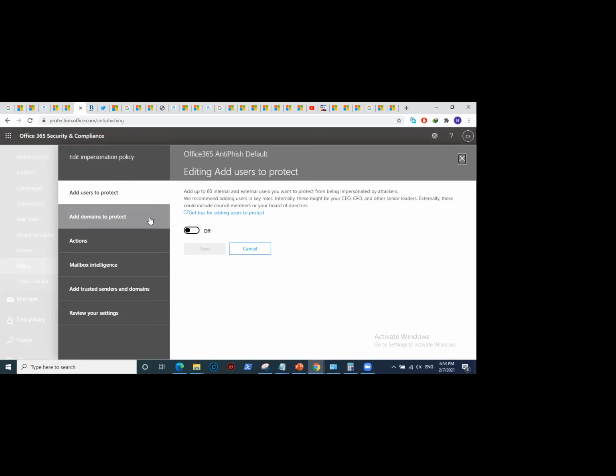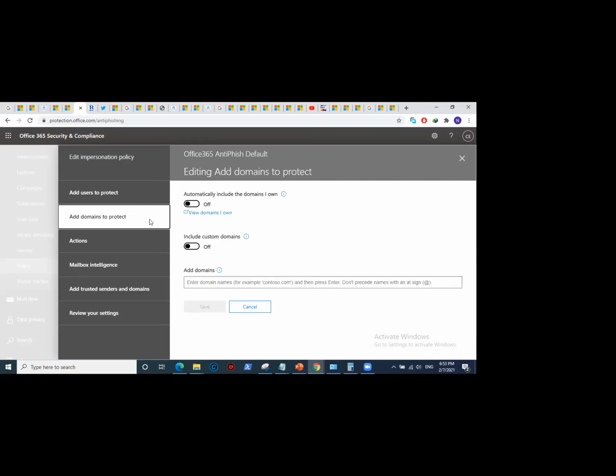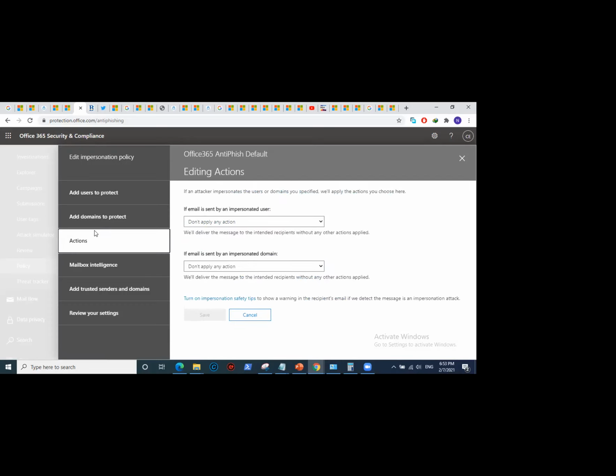So you can add domains to protect. You can include all the domains that you own, and you can also include custom domains as well. And also here, when you talk about actions, when it talks about impersonation, let's say someone is impersonating a user in your organization, and the mailbox is being protected by the anti-phishing policy. This setting is going to apply to that email. So these are the options.